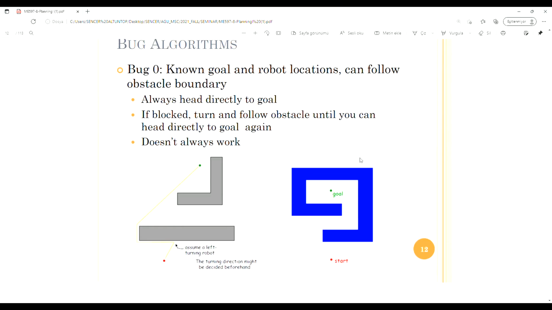Well, Bug 0: the goal location is known, and we are heading to that location everywhere in the environment. If you're blocked, it simply turns and follows that obstacle until there's no longer a block, then proceeds to the goal again. Here we have a figure on the left. We start from the red dot and target the green dot, as you can see.